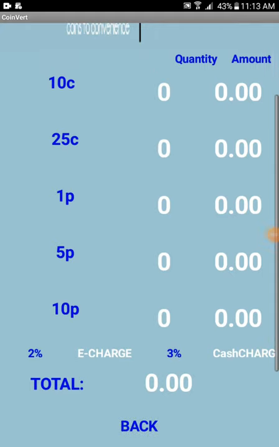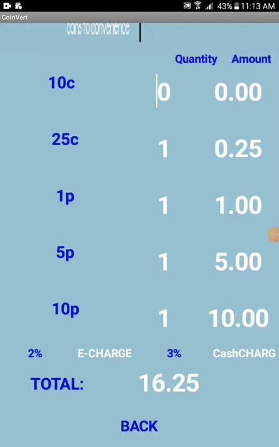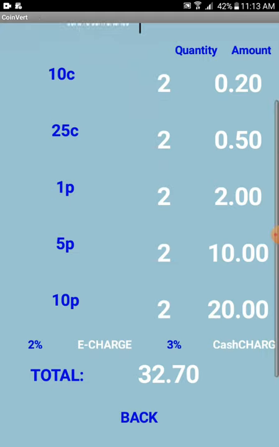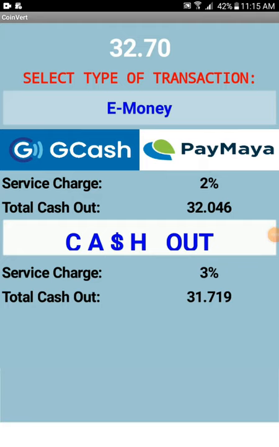Here is the checkout page. You will see the total amount of the coin deposited. Customer needs to select the type of transaction. E-money has two options, GCash and PayMaya, which are currently the dominant digital wallet in the Philippines.